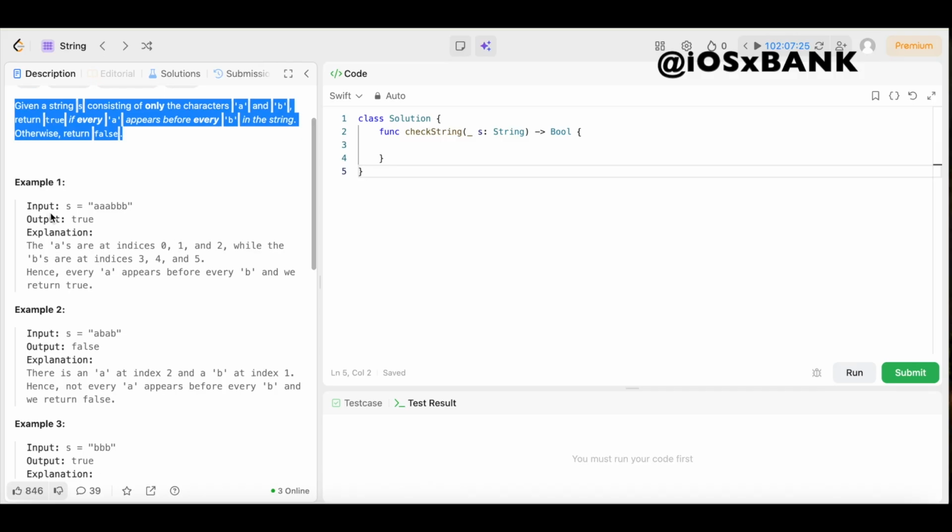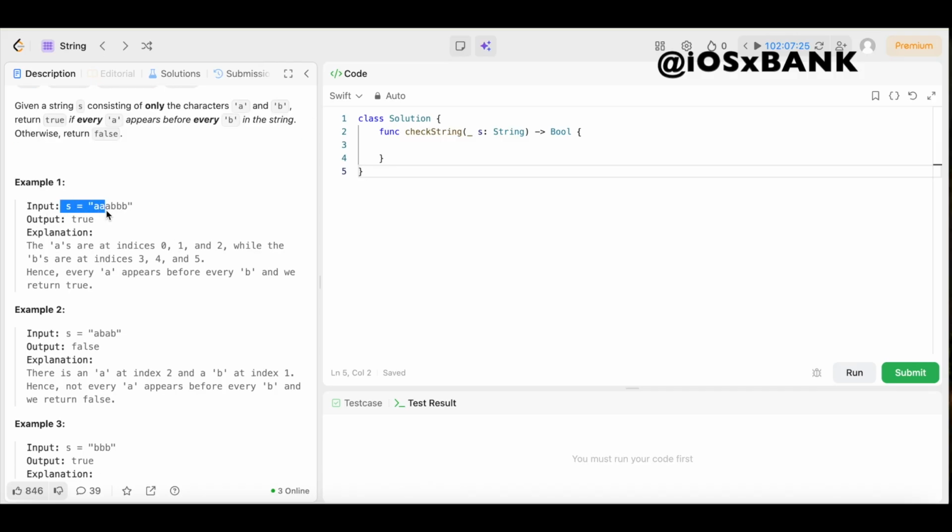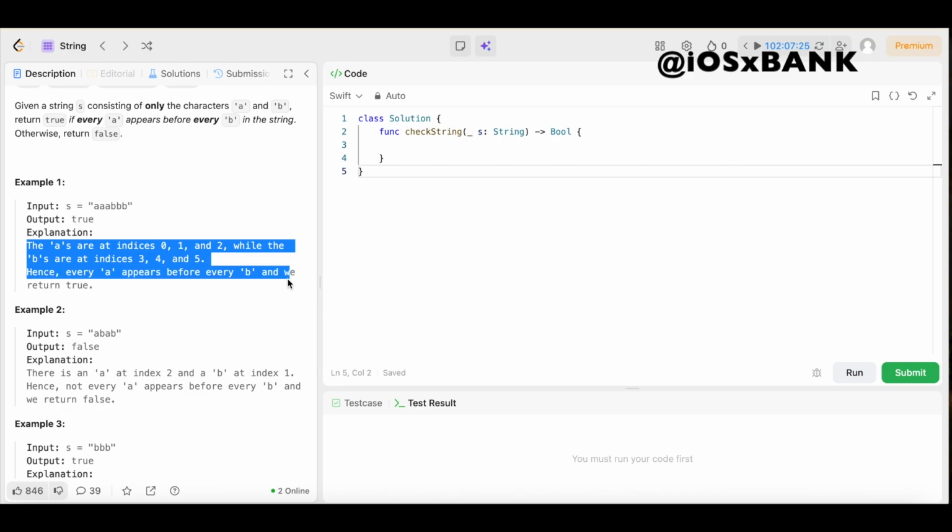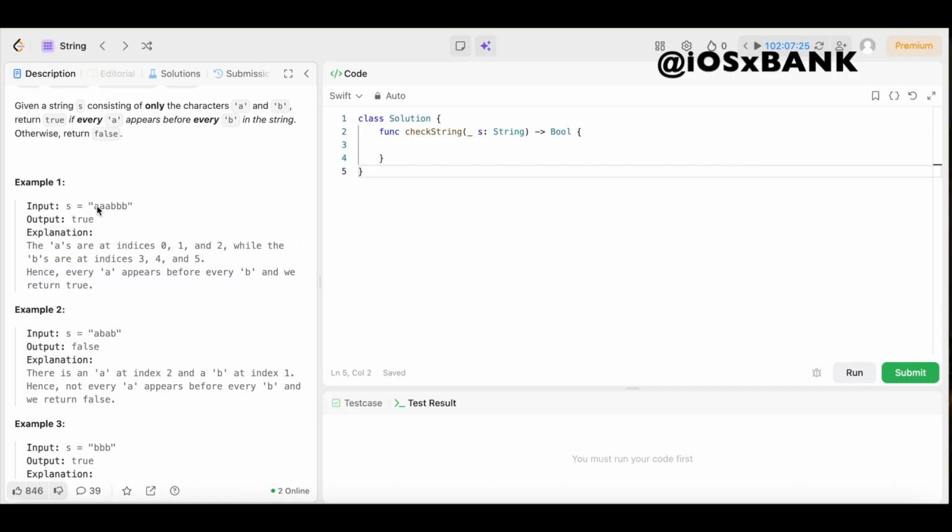In example 1, we have our input S equals the string AAABBB. The output is true, right? The explanation says the A's are at indices 0, 1, and 2, while the B's are at indices 3, 4, and 5. Hence, every A appears before every B, and we return true. There are only 3 A's, and all of the A's appear before all of the B's. That's what we want, so we return true.